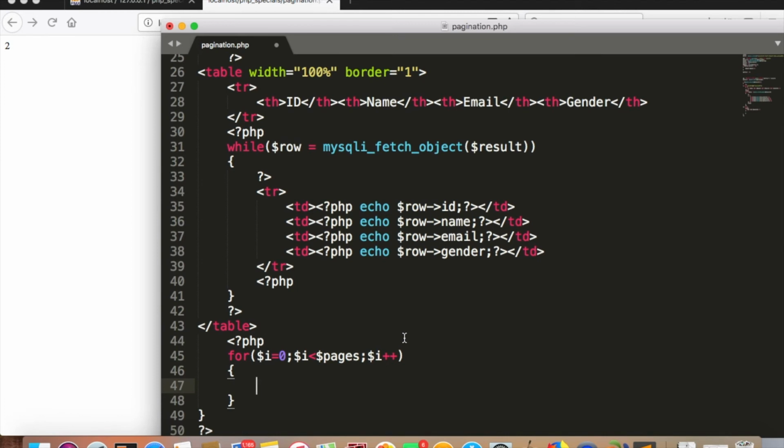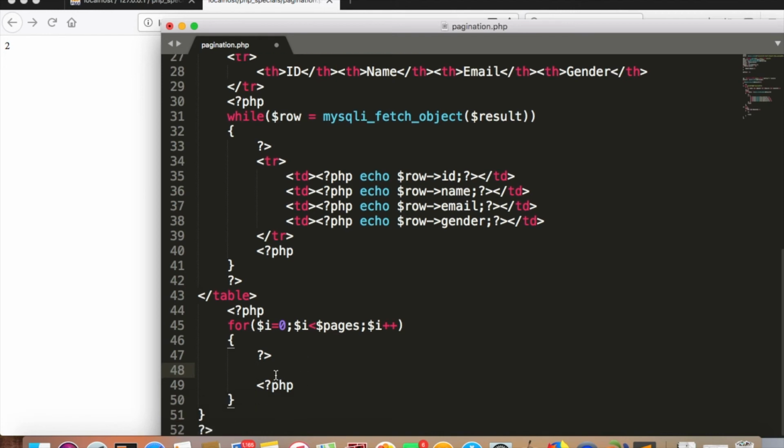So in order to display the anchor, I would like to close the PHP here and start the PHP here again. This is the way I really prefer, because I don't want to mess with echo and concatenation of strings, and I don't want to mix HTML and PHP, which is really untidy. So what I generally do is I close the PHP and I write the plain HTML within it.